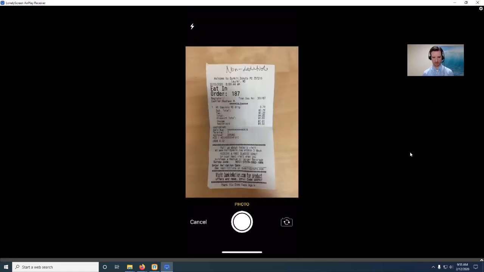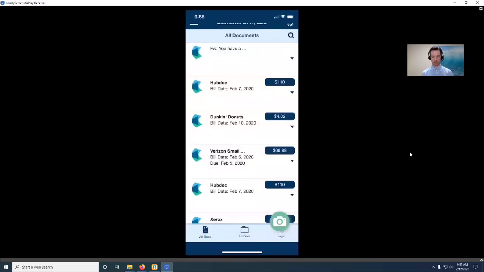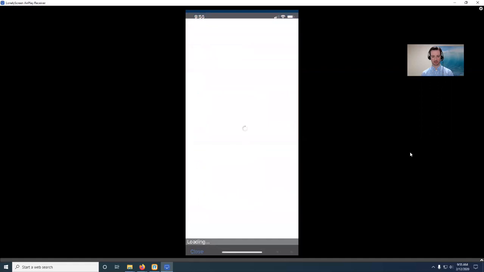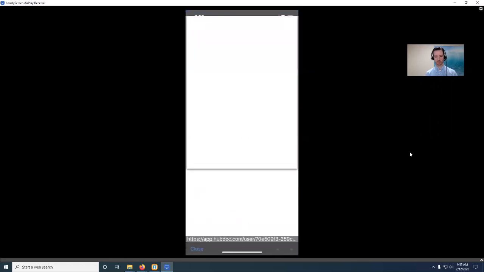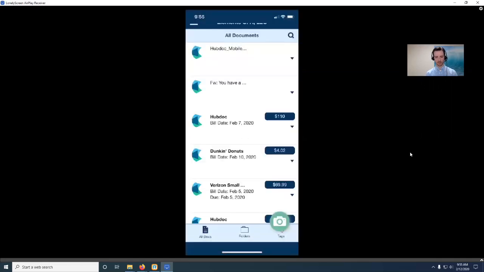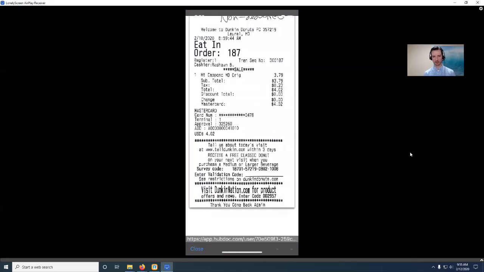I'm going to take a photo. I'm going to say use this photo. And now that is logged in the system. So if I click right there on the top line, it'll bring up what we logged there. Notice I've also got some other, there's an example there, just of the receipt.